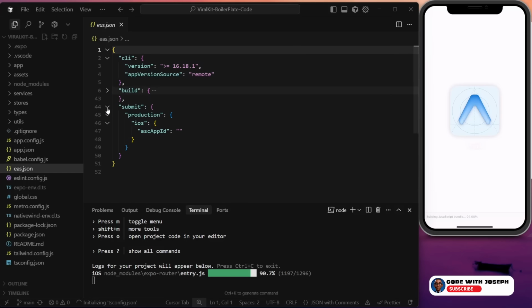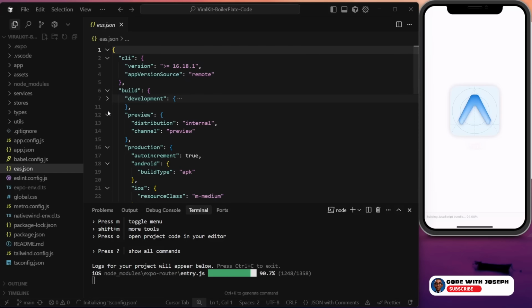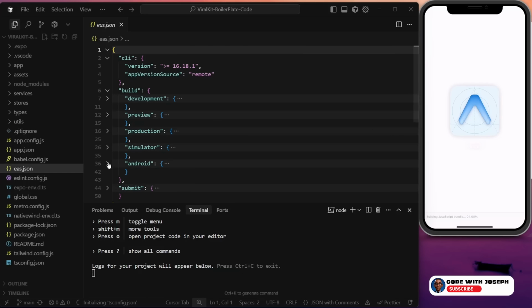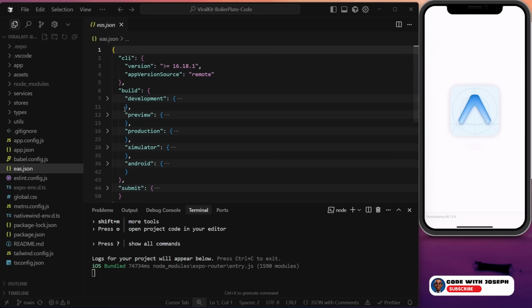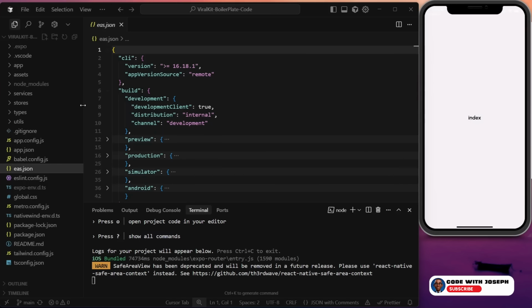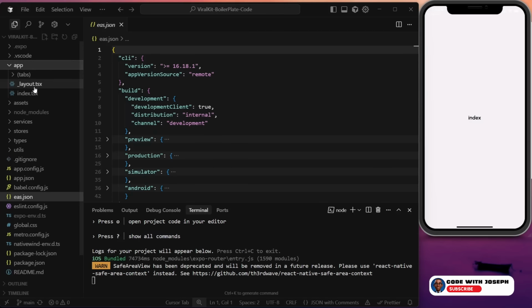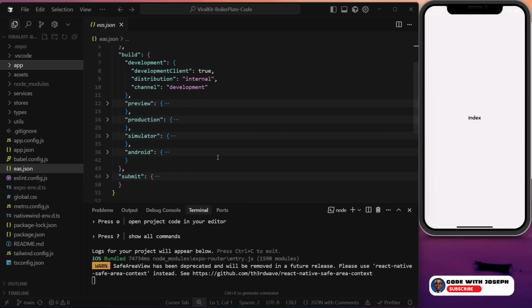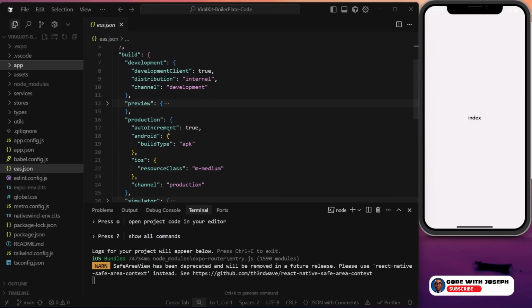Let me just minimize it and walk you through it really quick. So inside of your build, you have development, preview, production, simulator, Android. And what this basically does is, if you want to build a specific kind of build, right, either development for your developers to test it or in-house to test it, this is the build you're going to use. Development, all right. And you can see our project has successfully opened index, which is this index right here. So moving on, if you want to deploy your app to the Apple and Play Store, you want to have your production here so that in case you build, EAS will be specific about what you want to build, right? So here's the JSON. This is what this is really about.